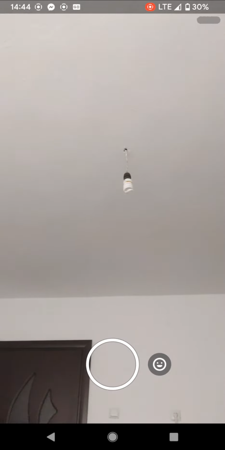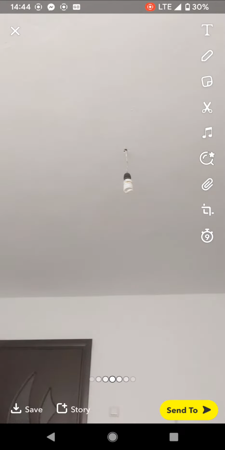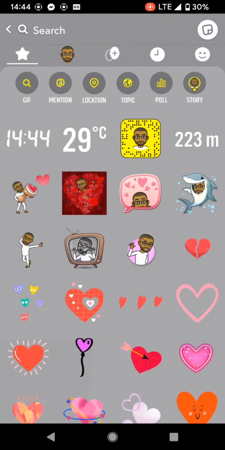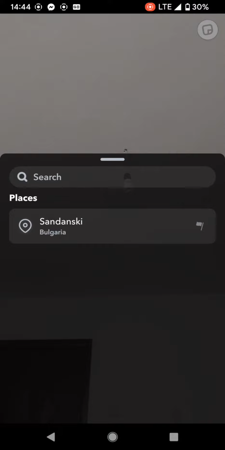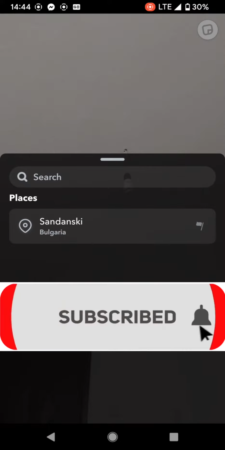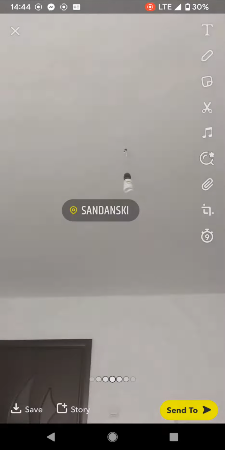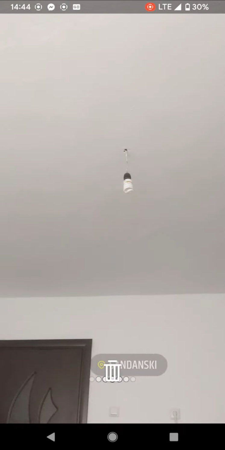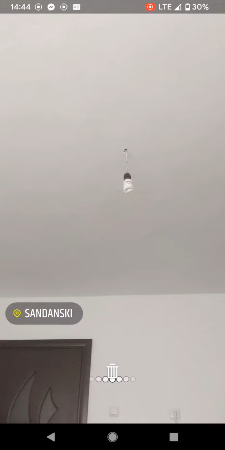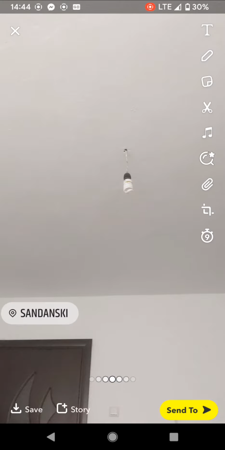We click now the sticker icon and here location. In places we search for the place, or in my case just click the current city I'm in. Tap on the sticker and it will change.